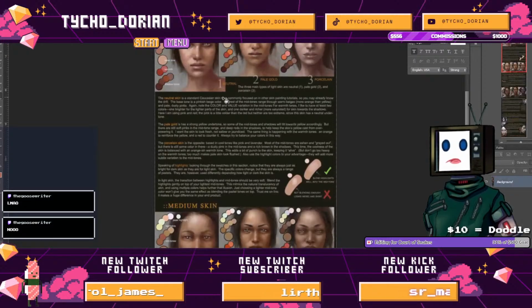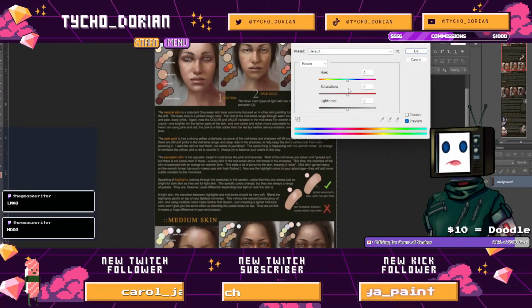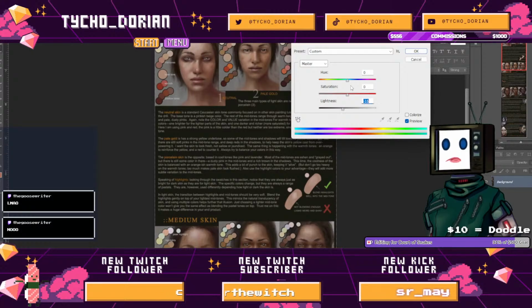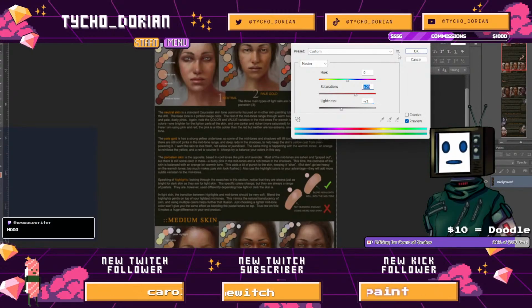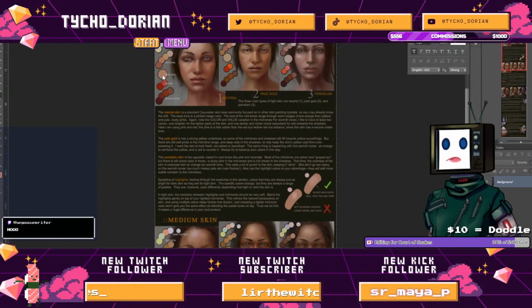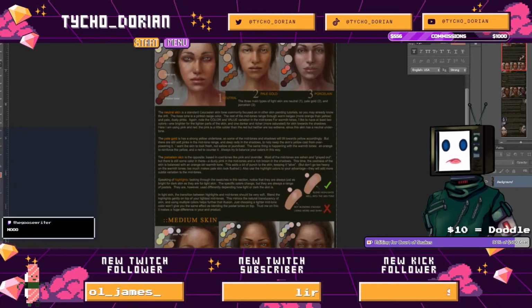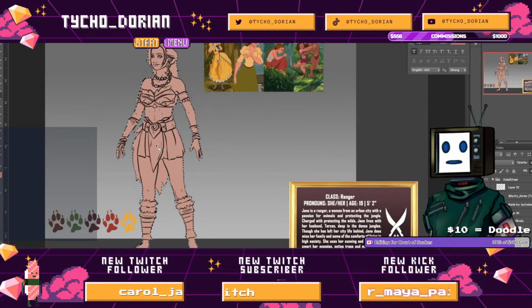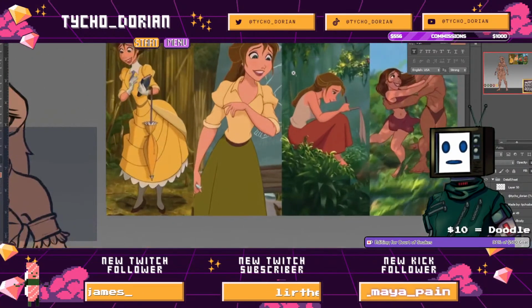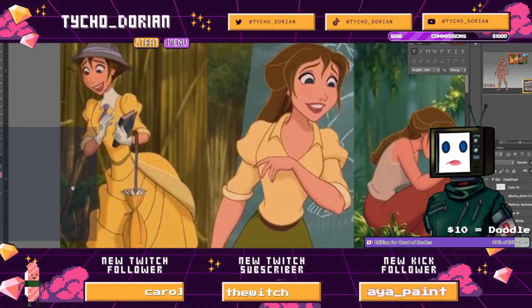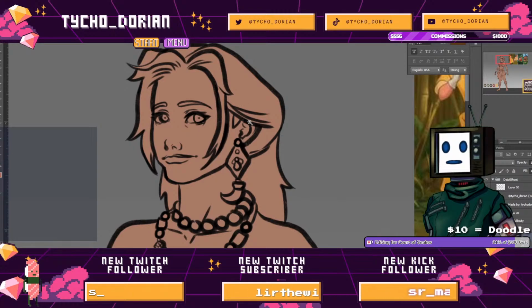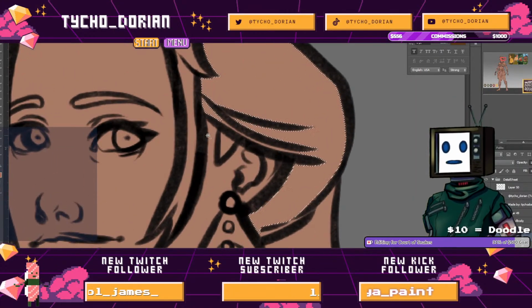So let me see here. I'm gonna go a little bit darker, but I'm gonna punch the saturation a little bit. Dark, saturate, and then okay, we're gonna select that. I think this is the right color. Yeah, that's better. What color are her eyes? She's got blue eyes. Fun fact. Fun factoid.